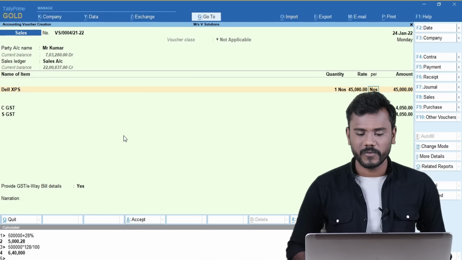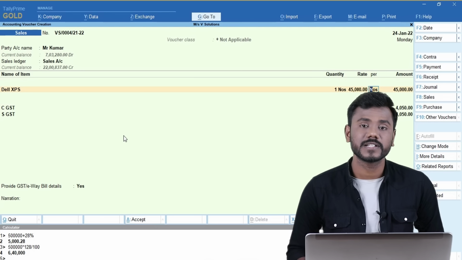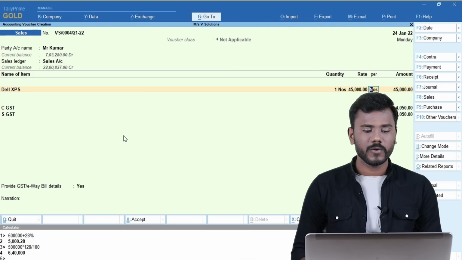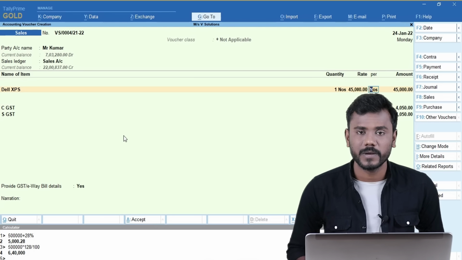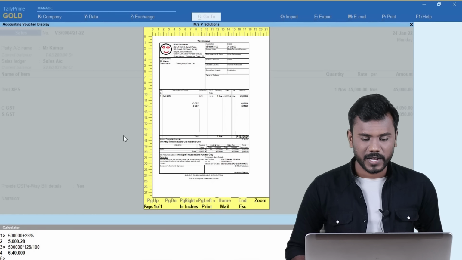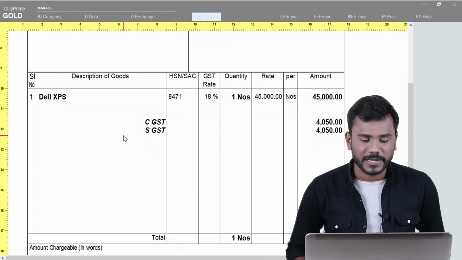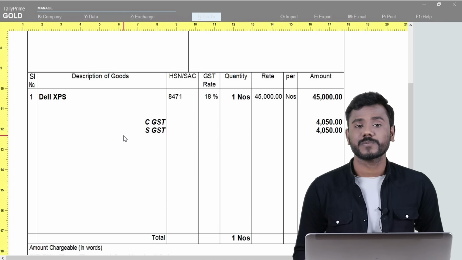Let's take an example. We are selling at the rate of 45,000 plus GST, and the total value is around 53,100. Right now we are selling one Dell XPS laptop to Mr. Kumar, and to take the print we need to just press Alt plus P, and you can see on the printing only the name of item is printed, that is Dell XPS.